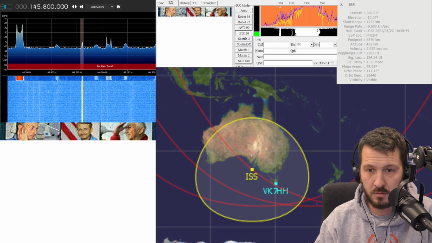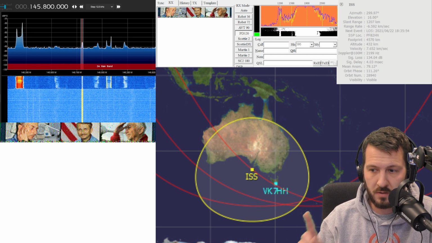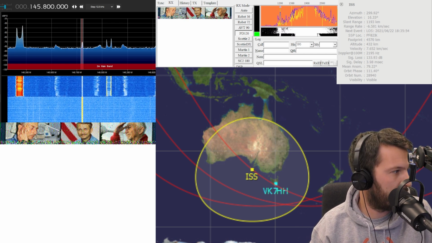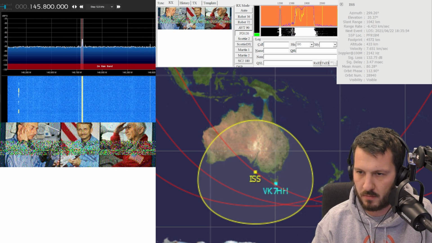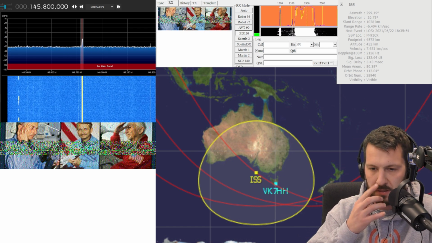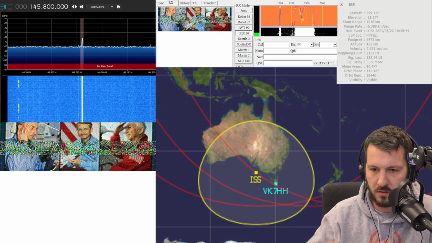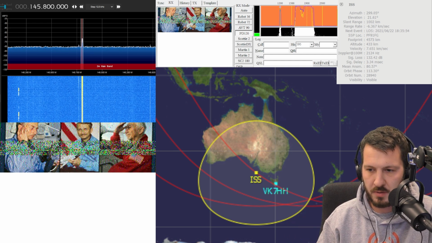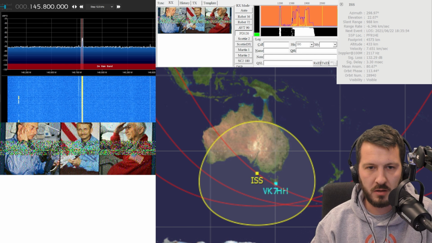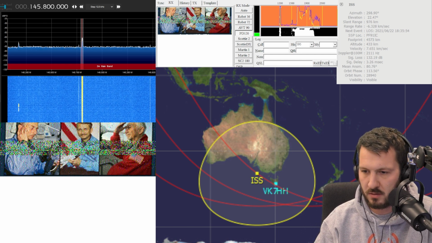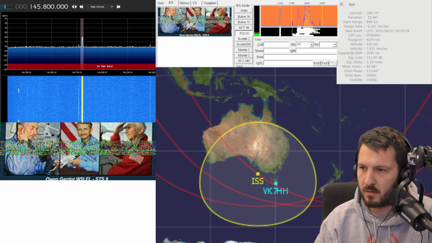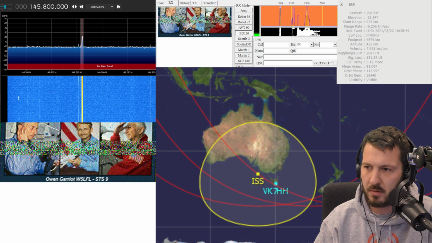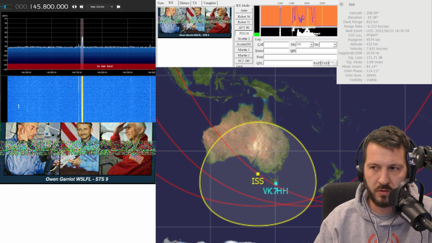Very good signal. Although it sounds like I've got something interfering nearby. So I had a bit of interference locally. That's why we've got a bit of noise across the picture. But we've got quite a nice signal tonight. Much better than I had last night. The satellite's up at about 24 degrees now.